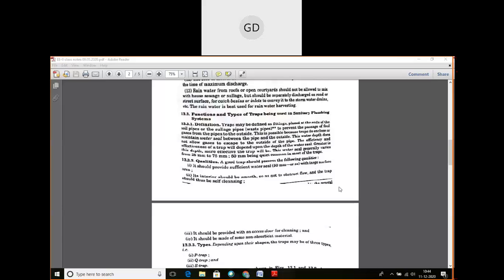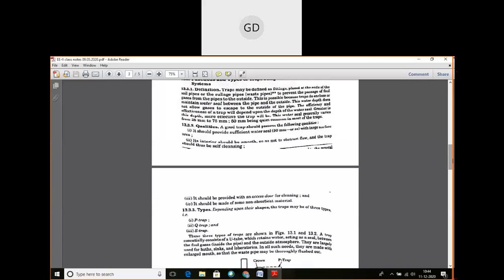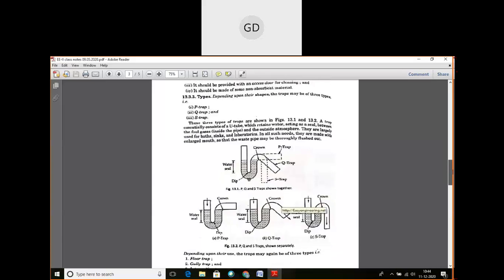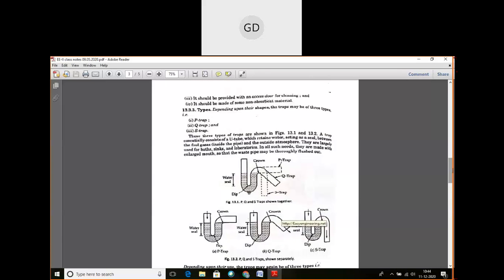Now, what are the types of traps? There are different types of traps. Number one is depending upon the shape. Depending upon the shape, traps may be classified as P trap, Q trap, and S trap. These three types of traps are shown in this diagram, you can see.